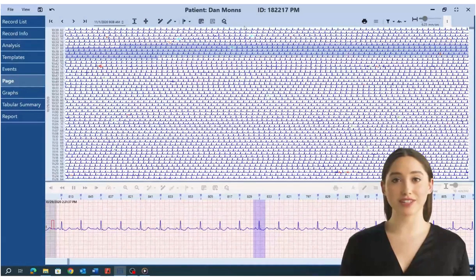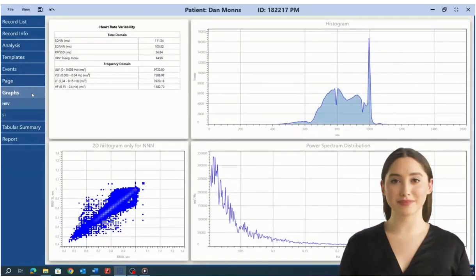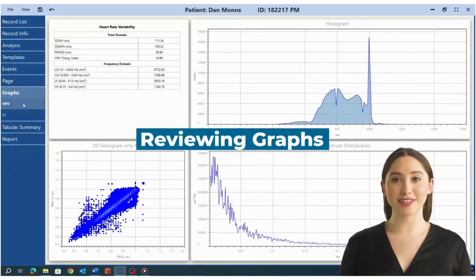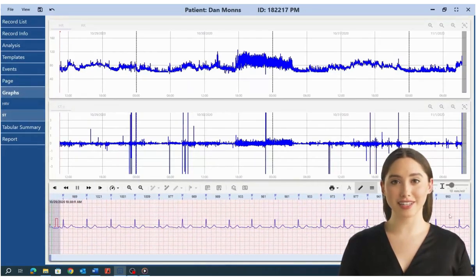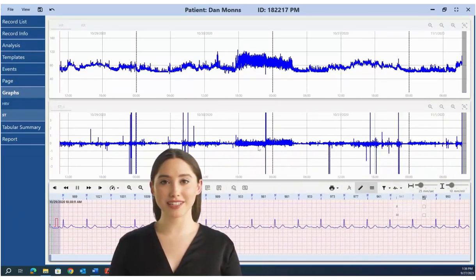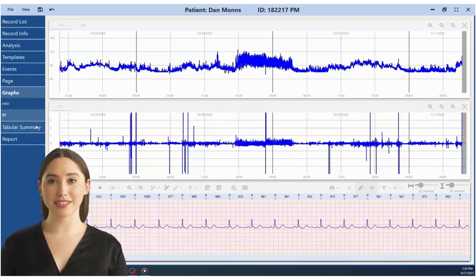Now let's review various graphical representations of the analyzed data. Graphs view lets you examine HRV analysis results and preview SD trends. The lower panel displays a detailed ECG strip for previewing and scanning ECG traces, event creation, beat management, and printing. Now let's visit the Summary tab, where you'll find tables summarizing key data points.